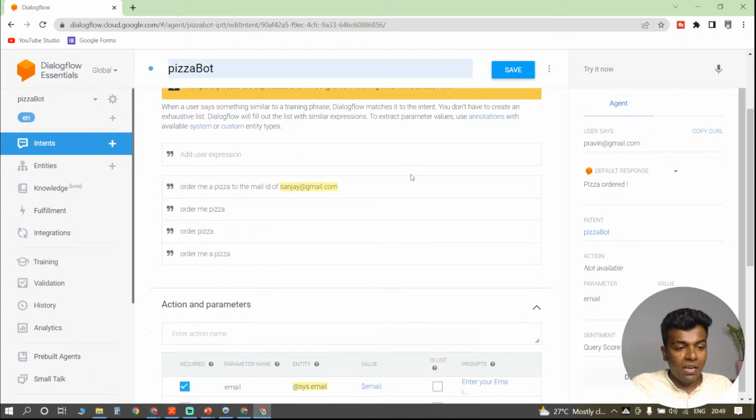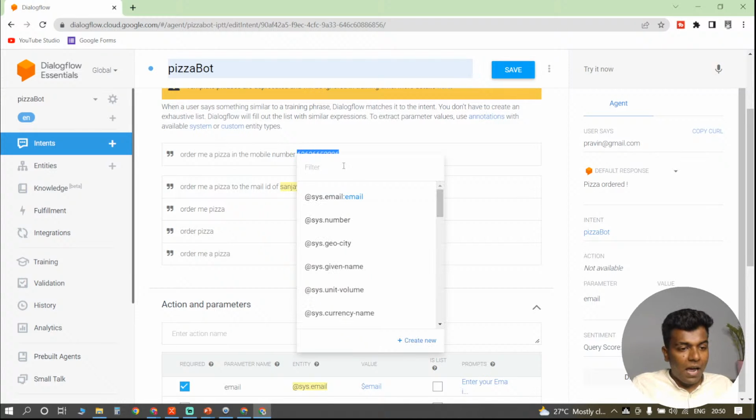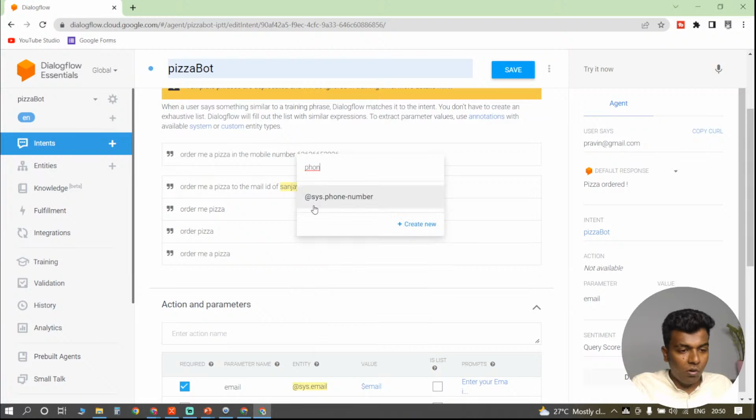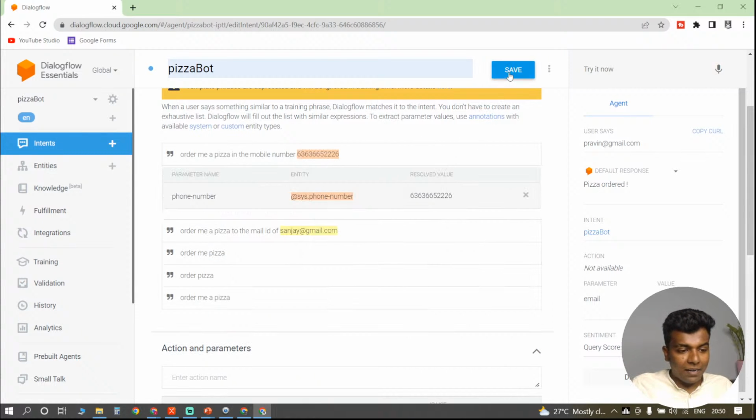So simply, we have created a simple bot. But additionally, if you really want to add further more stuff, just see here. Order me a pizza in the mobile number. Guys, please don't try this number, I'm just giving some funny sample number. I'm giving some number and select that number. And inside this entity option, I'm going to give the entity like phone number, sys.phone-number. Just select that phone number and click save.